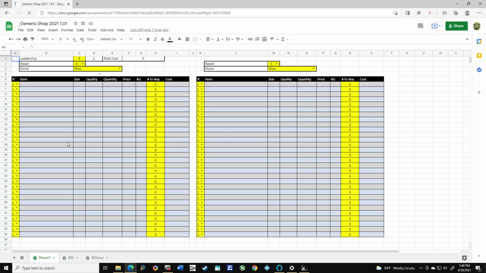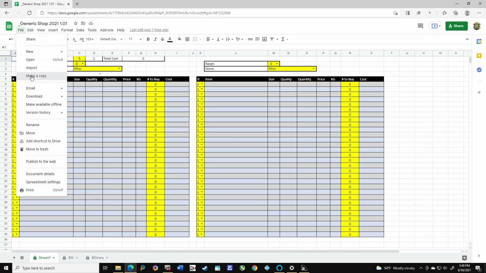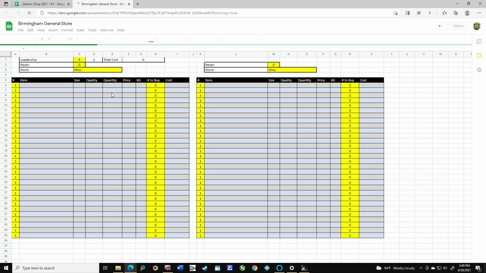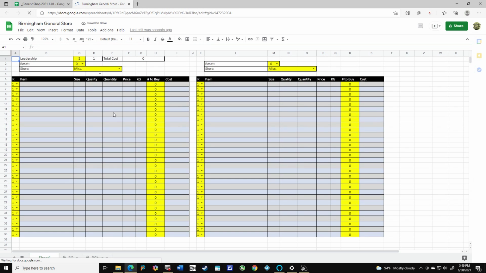What it is is a view-only version, but what you have to do to use it is just make a copy, and this will copy it to your own Google Drive, and you can just save it as whatever shop you want. So for example, we might go with Birmingham General Store. If you click it, it will save a copy of the generic shop generator to your Google Drive. And now it is being saved as Birmingham General Store.